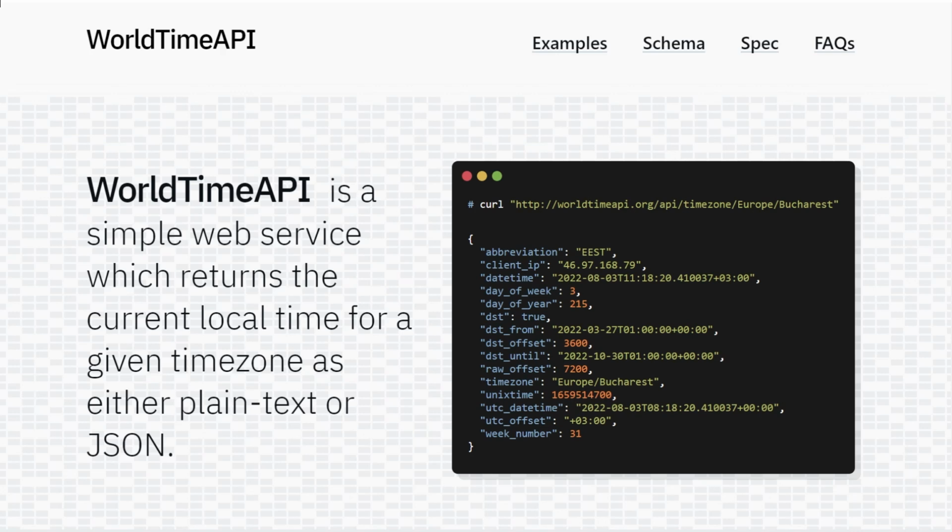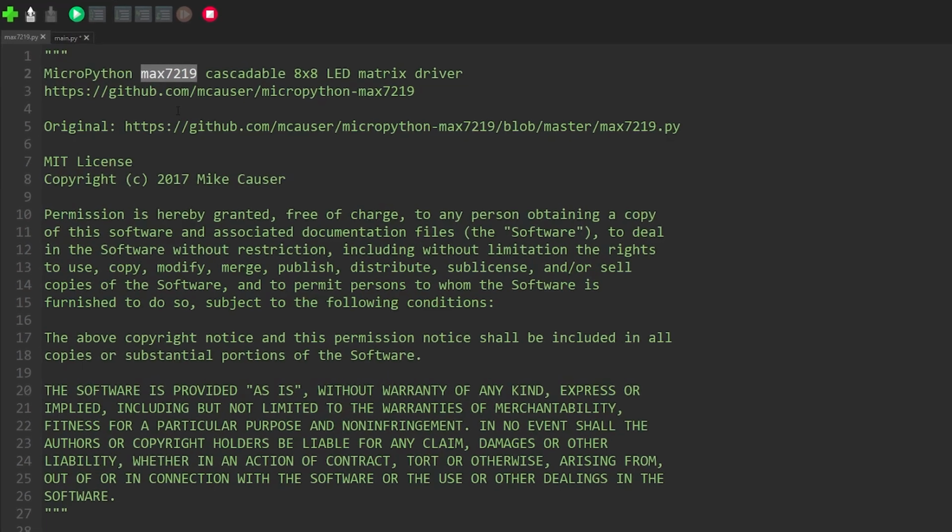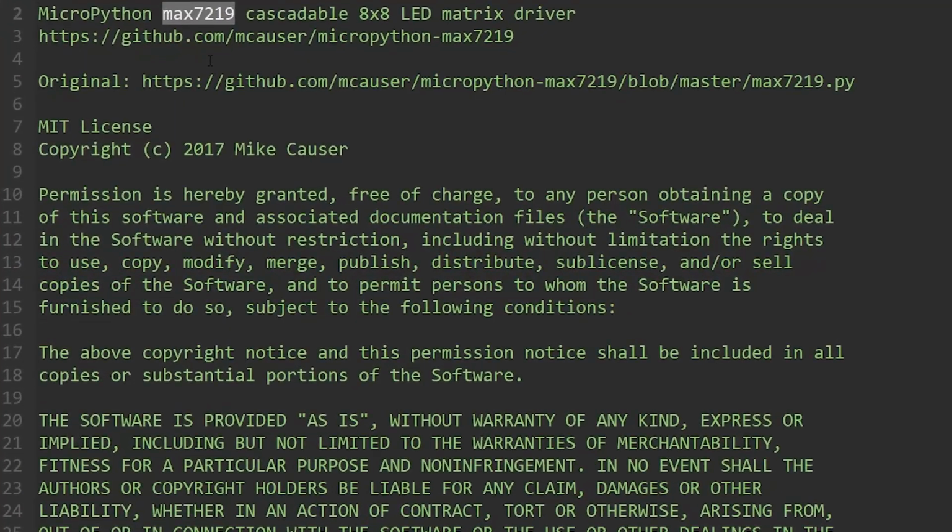So now we need to look at the Python code that does all of that. Okay, so to get this working, you're going to need a module for Python that understands how to talk to the MAX7219 controller for that LED matrix. Thankfully, there is one already by Mike Causer. Here is the link to the original file. I will also have a copy of this inside of my GitHub repository.